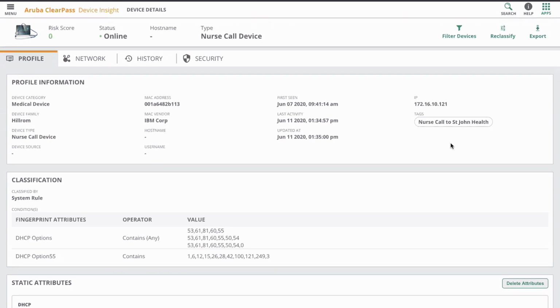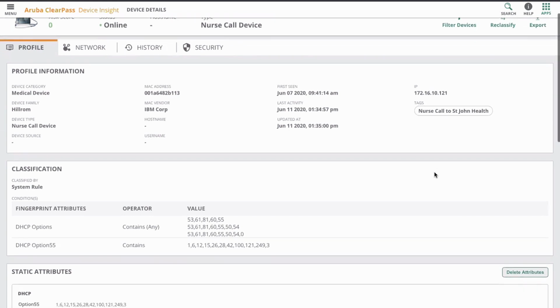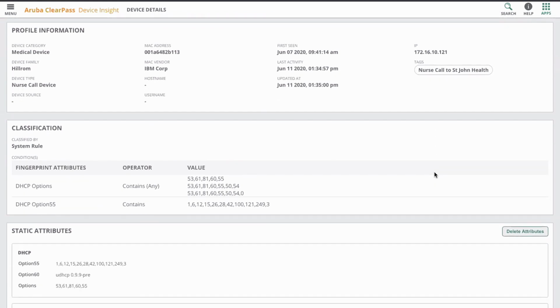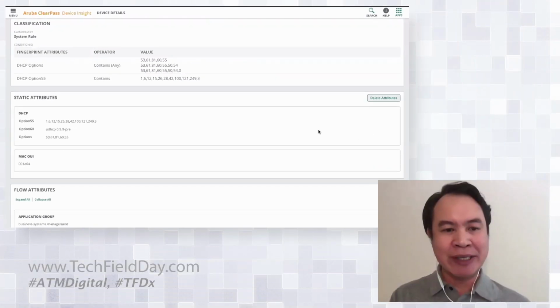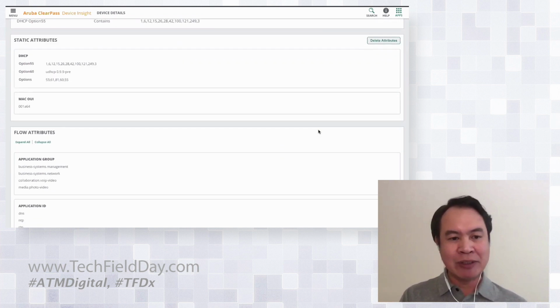Feel free to interrupt me with any questions during the demo. I just wanted to show you a quick look at what type of profiling information we have here for this sample device. And I'm going to go through machine learning next. But before I do that, do you have any questions on this part?